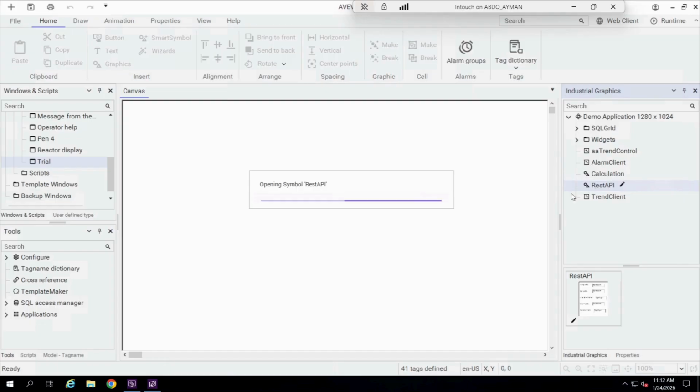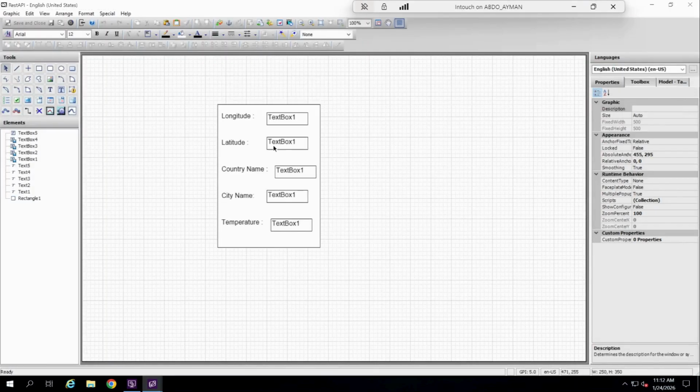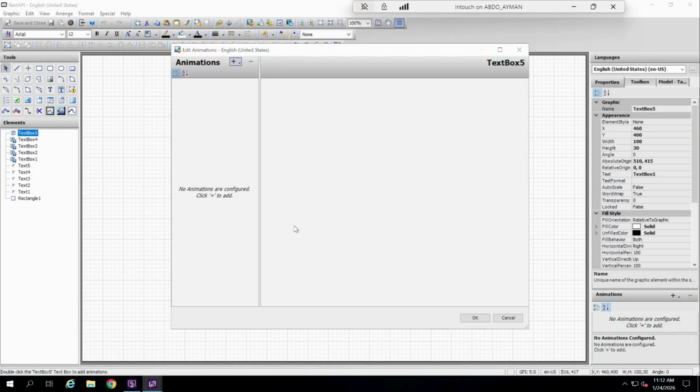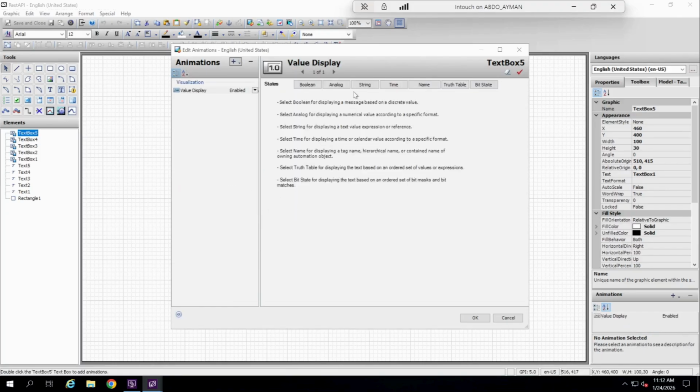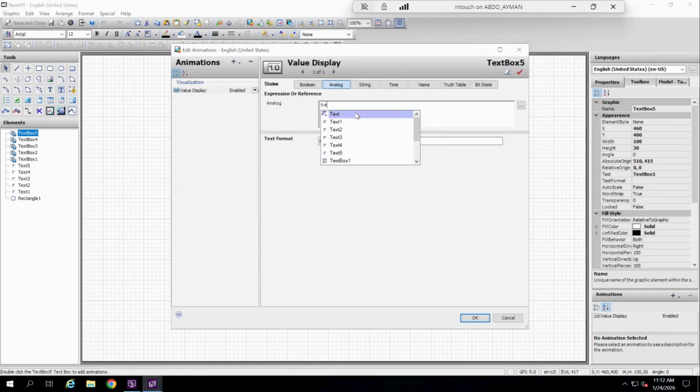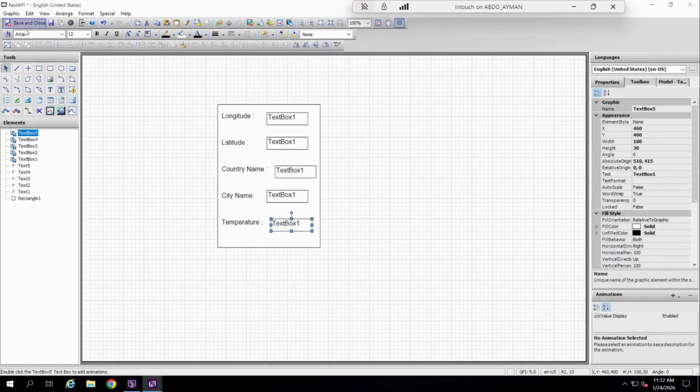When I open the graphics that I made, there are custom properties, or animation, for each of these text boxes linked to longitude, latitude, country name and city name. I put the temperature here as a value display for analog temperature. Okay, save and close.